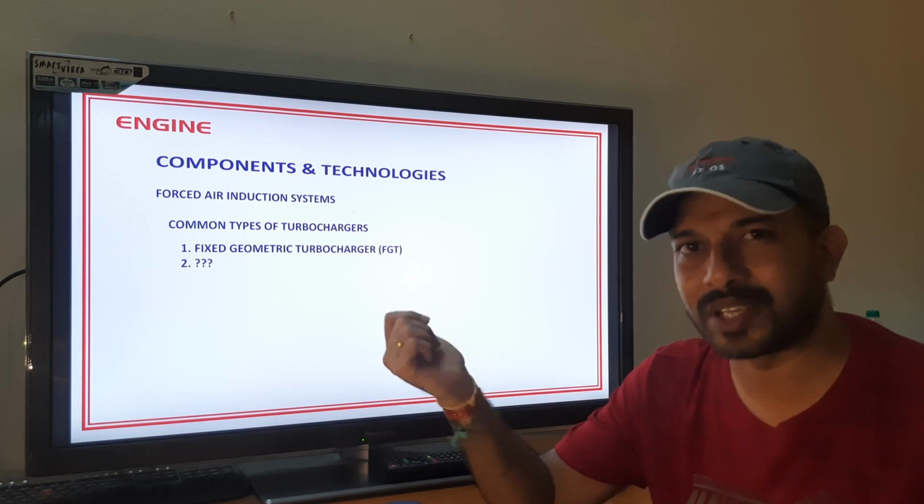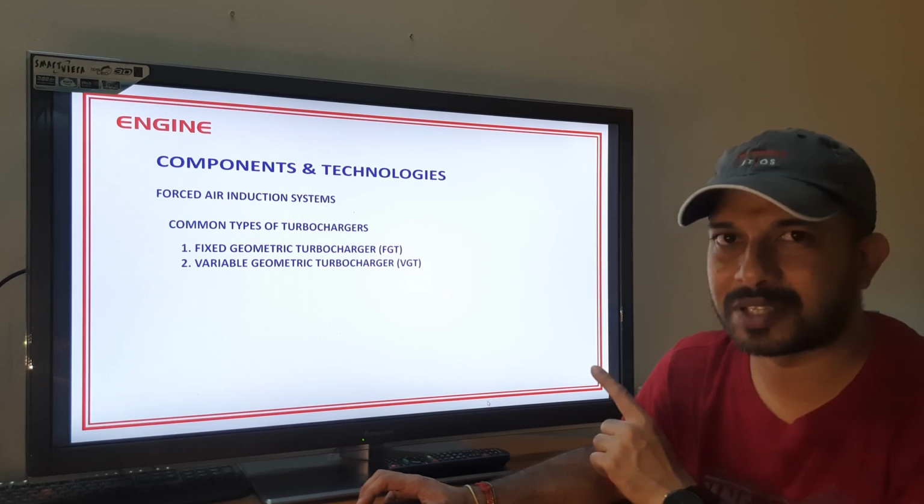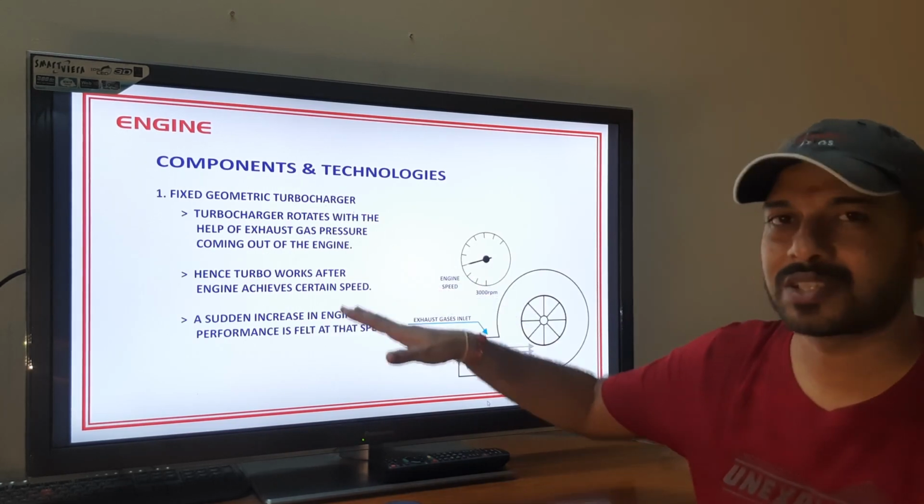So let me go ahead. One is a fixed geometry turbine. The other one is a variable geometry turbine. Let me go ahead and see what those are. So here's the fixed geometry turbine.